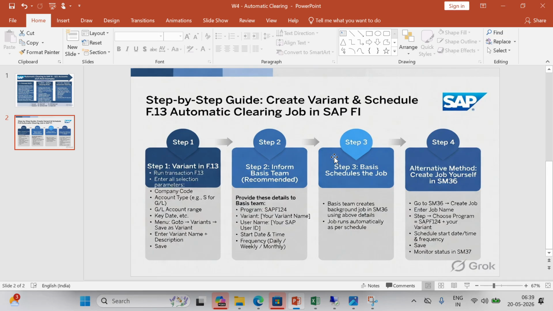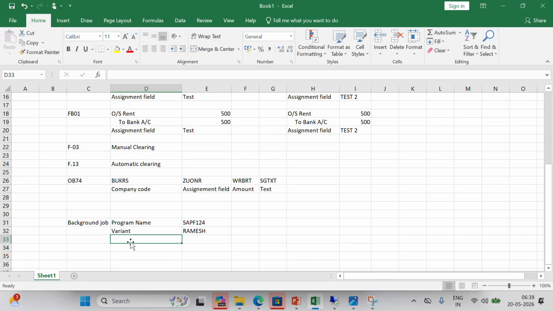Also mention at what time you need to run the job. So we need to mention the job time and frequency. Suppose I want to run it every day at 12 p.m. Then the frequency will be daily. Or if you want hourly, you can mention that. You can mention job time and frequency.